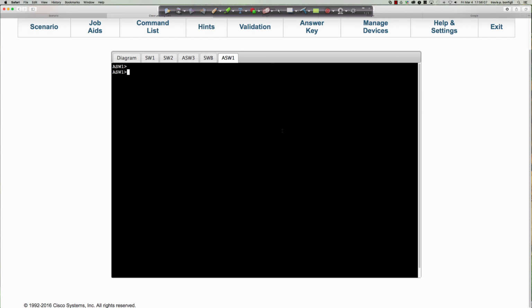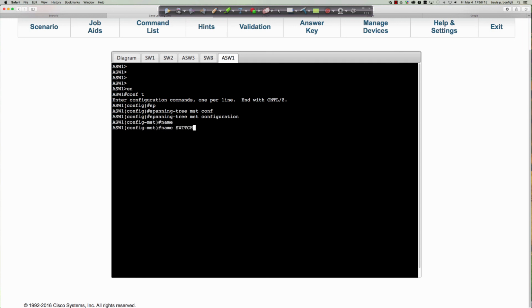Let's come over to ASW1. Go from user exec to privilege exec. We'll say spanning tree MST configuration. We're going to give it a name of switch. We're going to say revision 1, and then our VLAN to instance mapping. So instance 1 is VLAN 10 through 25, and instance 2 is going to be VLANs 26 through 50. Again, this is a great exercise with a lot of opportunity here to work with multiple spanning tree.